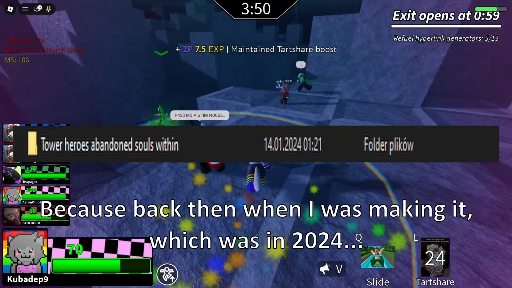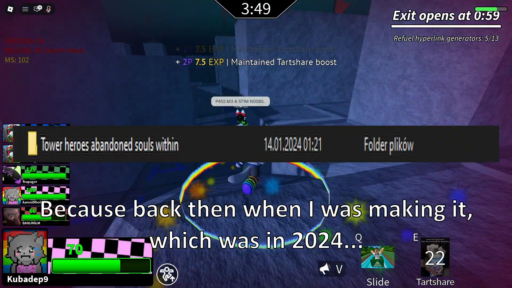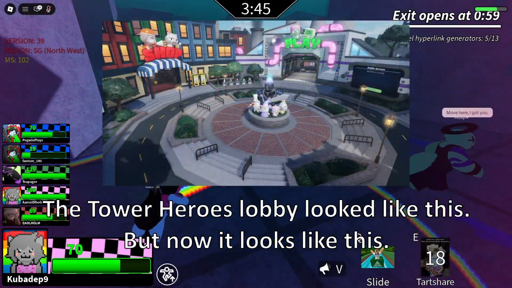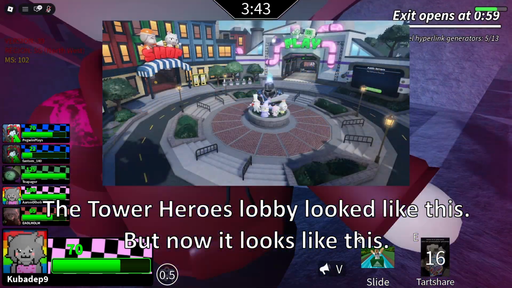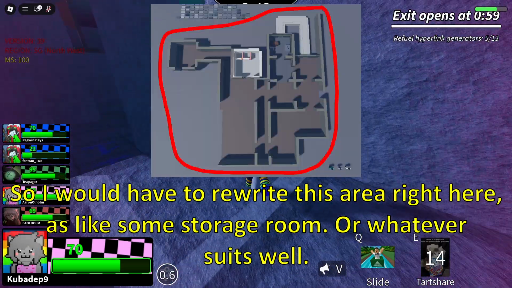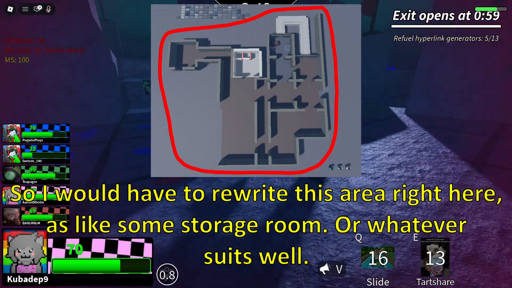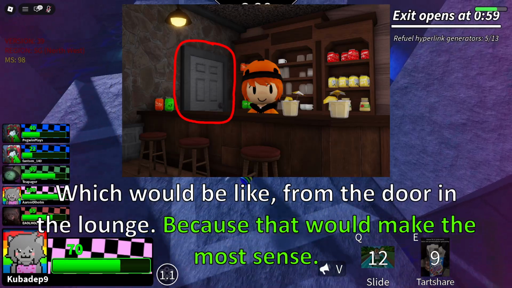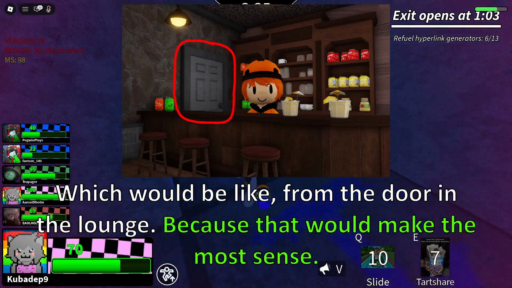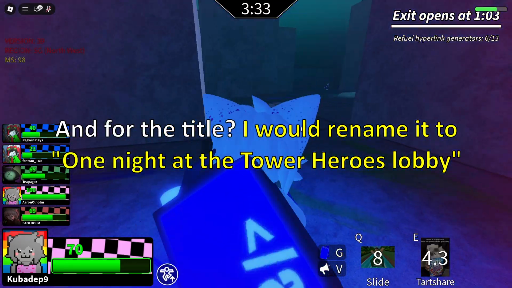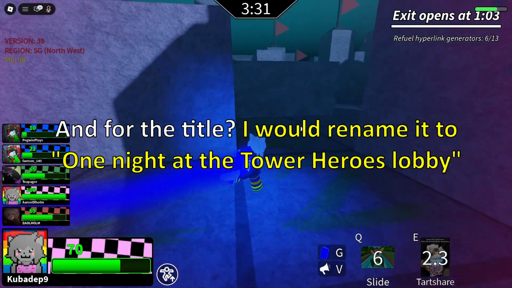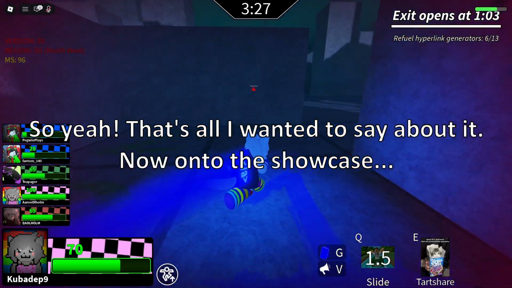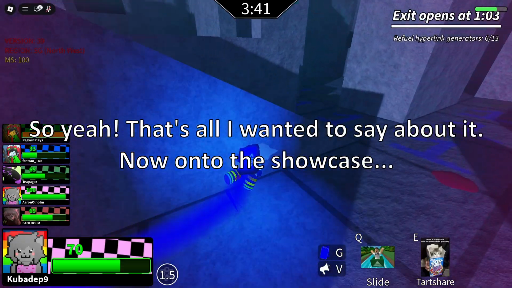Because back then when I was making it, which was in 2024, the Tower Heroes lobby looked like this, but now it looks like this. So I would have to rewrite this area right here as some storage room, or whatever suits well, which would be from the door in the lounge, because that would make the most sense. And for the title, I would rename it to One Night at the Tower Heroes lobby. So yeah, that's all I want to say about it. Now on to the showcase.